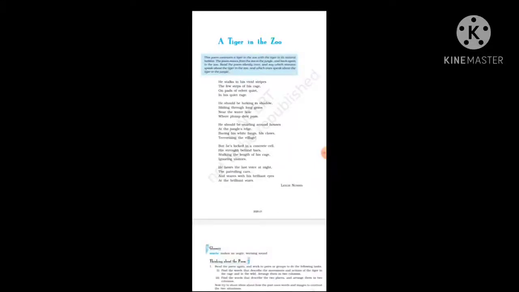He is ignoring visitors. Who are the visitors here? Visitors are the people who come to visit the zoo and to see the tiger and other animals there. But he is not interested. He is not showing anything to the visitors, whereas when the tiger is free, he used to snarl at people and show his white fangs. But here the tiger is doing nothing. He is just ignoring visitors.